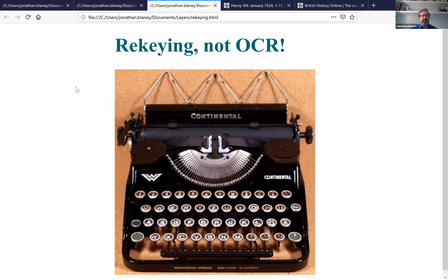We don't use that method. We use rekeying, which is literally someone sits and types out the entire text again as they see it. And then they send it to us because we pay companies to do this. And then we check how accurate it is. If it's not 99.95% accurate on our samples, then we send it back and they have to improve it. So this is an incredibly accurate way of doing things. As I say, most archives you would use don't use that method. It's very expensive and you can't really do it at scale.